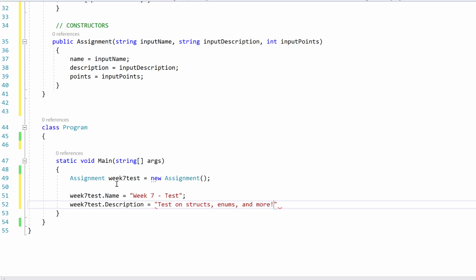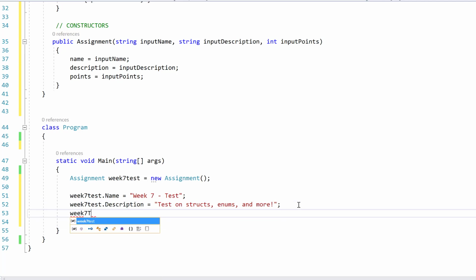And week 7 test dot points equals, I think your tests are 20 points, so 20. And there we go. It's just like using a class. It's just like using properties on classes. And just like we created parameterized constructors in classes, we can use our parameterized constructors in structs as well.